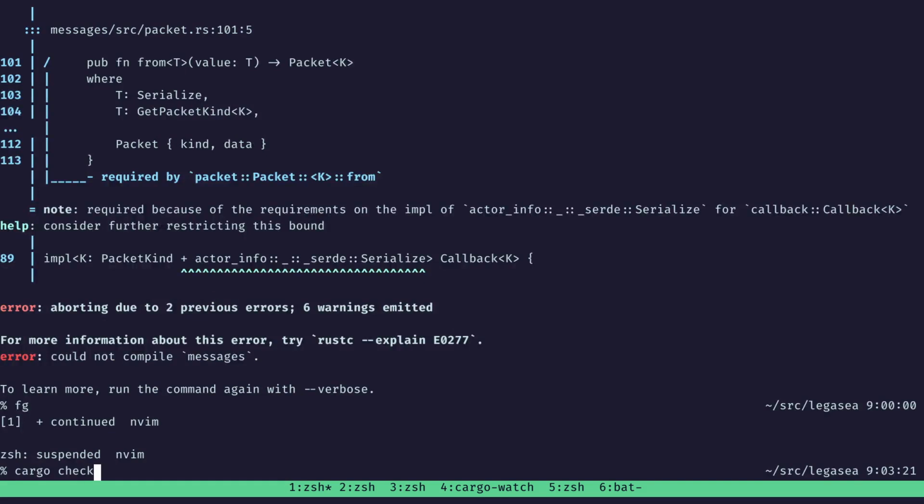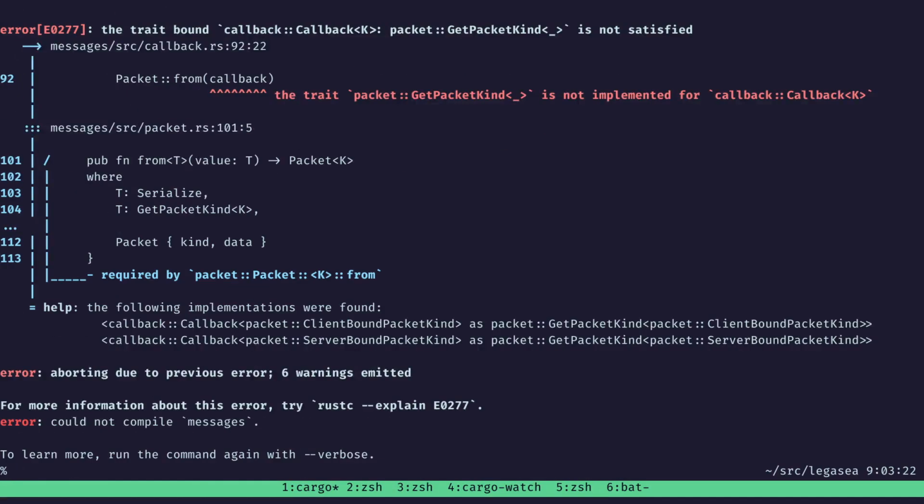Alright, so the big error again. Get packet kind is not implemented for callback K. Okay, so for that callback type, get packet kind isn't there. It's saying that it has these two other types.